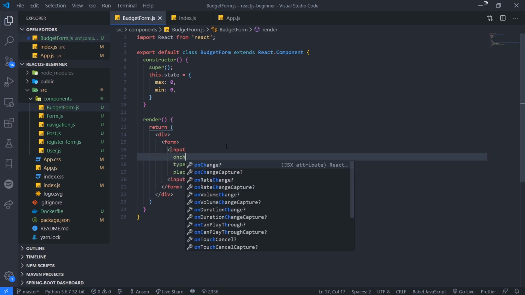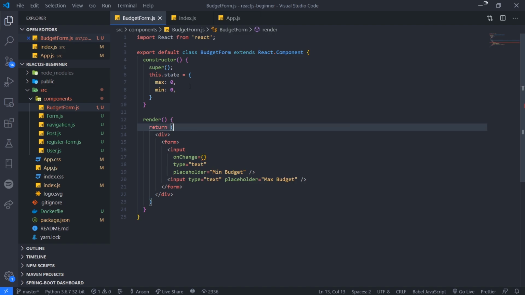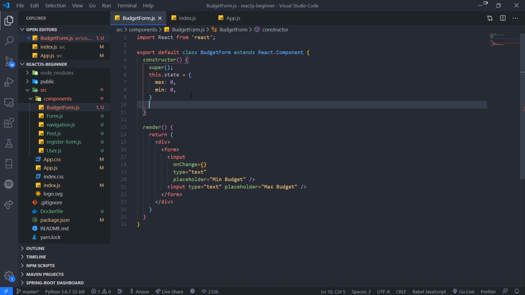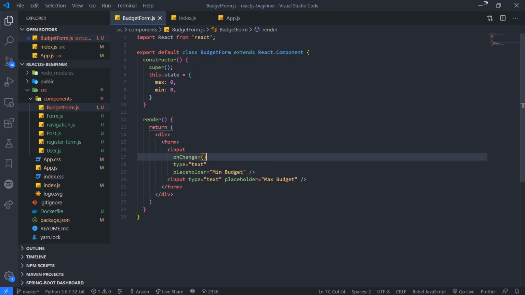So on change, what we want to do essentially is call setState. There's actually a method called this.setState, and this is going to allow us to update the state. And we can set whatever fields we want. So I'll show you how to do that.